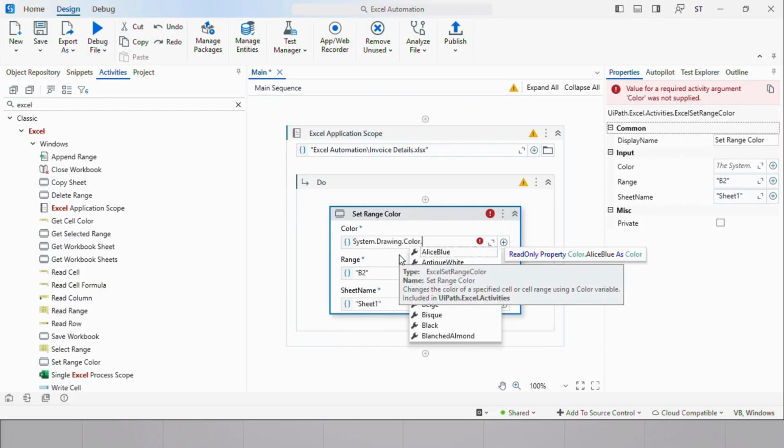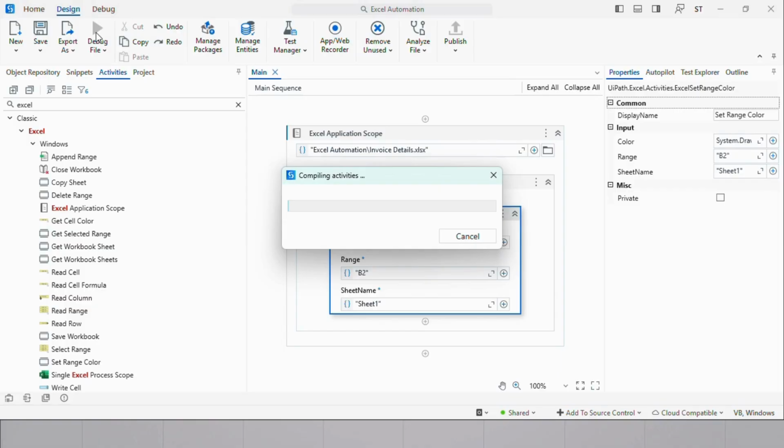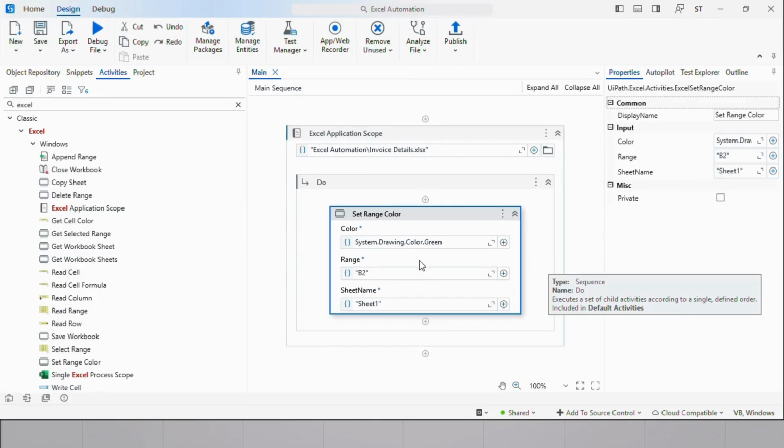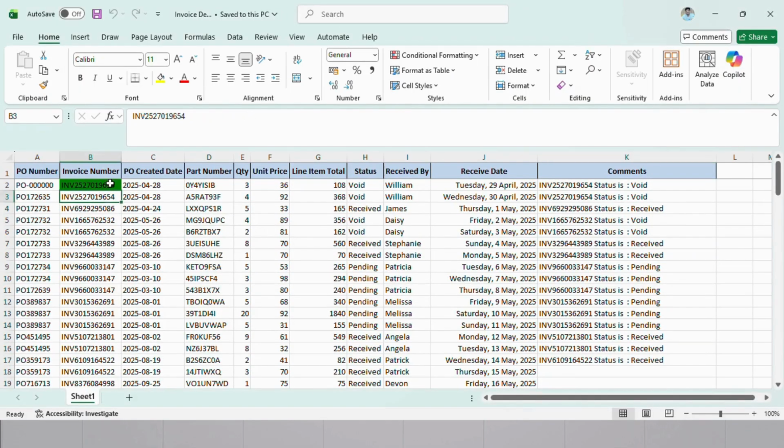So here we have a list of colors available. So we can choose whatever color that we wanted to apply on the mentioned range. So here I am going to select the color green. So let's run the process and verify the output. We have added the green color to the B2 cell, right? So let's open the input Excel file. So the green color got applied to the B2 cell.